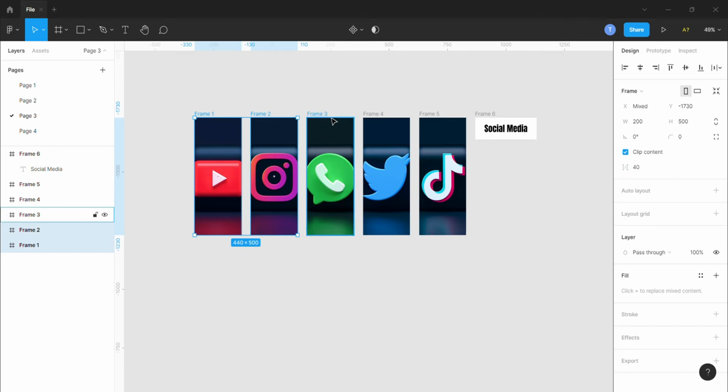Next step is to make all these frames into a component. By selecting the frames, click on the Create Multiple Components.